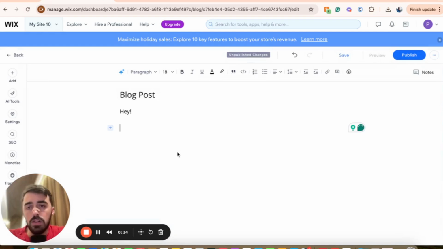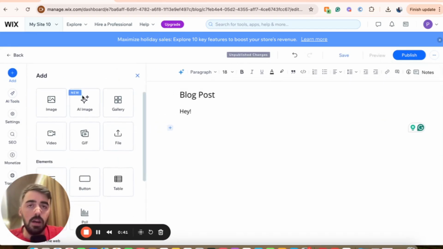Now from here, what you need to do is head over to the left hand side again, and then you'll see this add button right here. Click on that, and then from here you have a few different options to choose from depending on what you want the call to action to be.